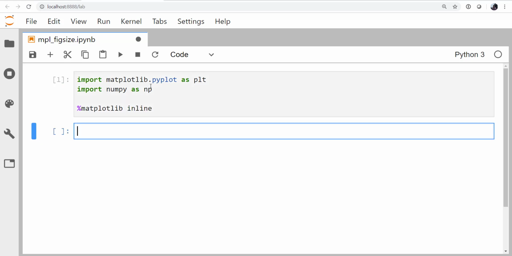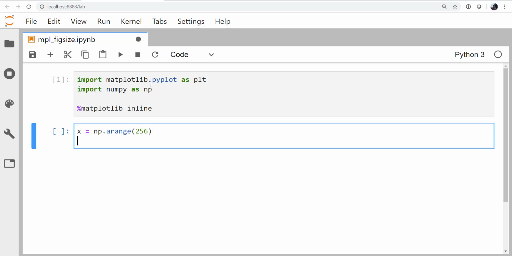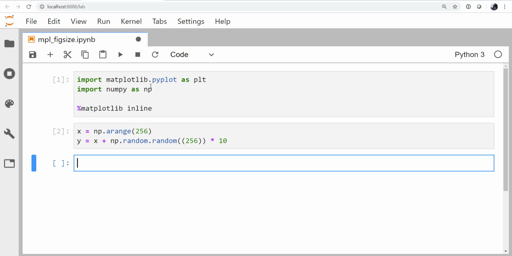Okay, so now we need to make some fake data. I'm going to use numpy's arange function for 256 values. Then for y, I'm going to make it equal to x, so a line with a unity slope. And then add in some random noise of size 256 elements and multiply it by 10 so it's a little more apparent on my figure. Again, you'd be using your real data here, obviously, or making whatever sort of fake data you like. I just like having a little bit of random noise so that these figures look a little bit more believable.